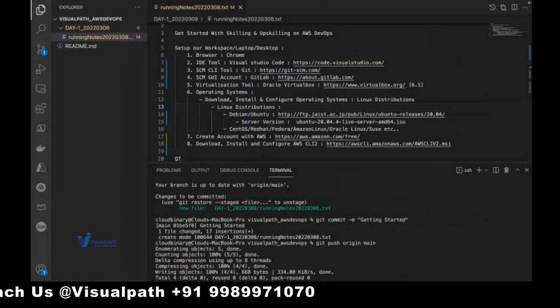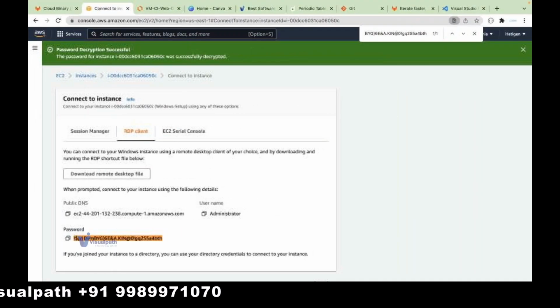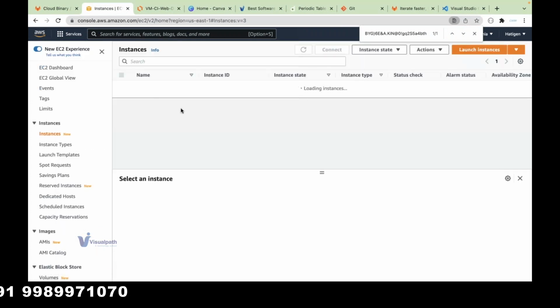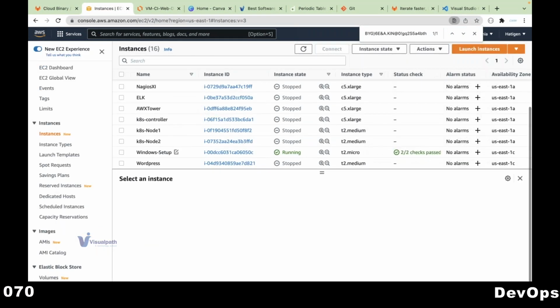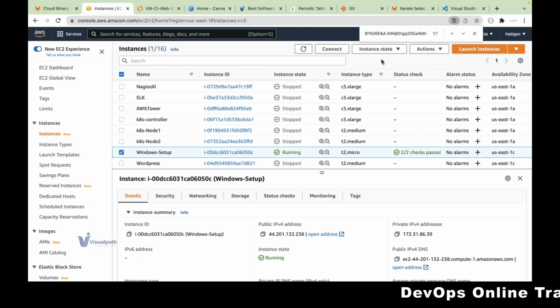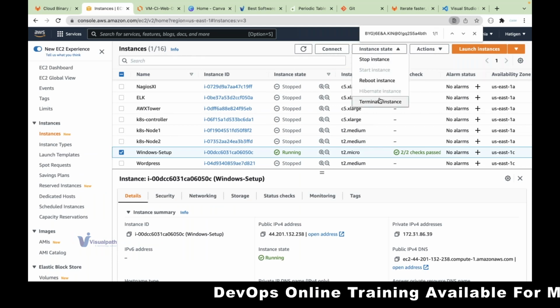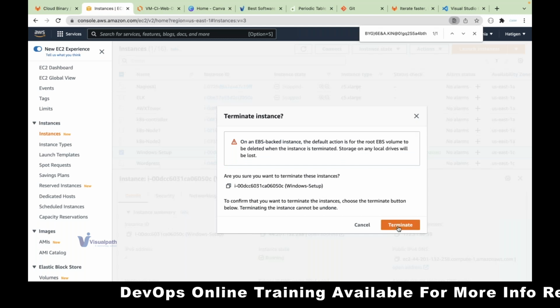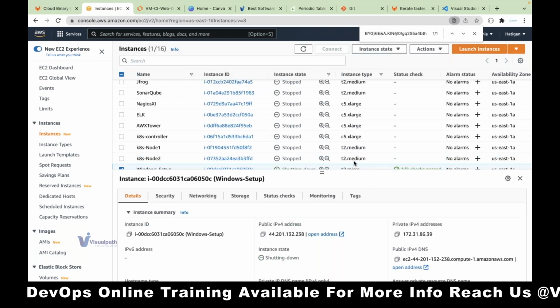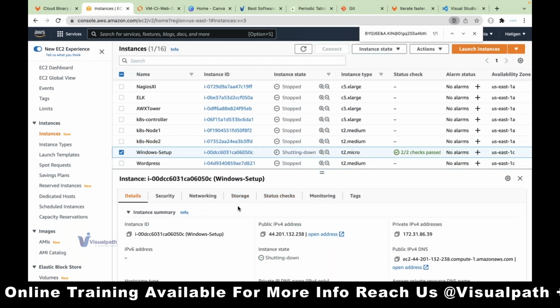For now, I provisioned this operating system. I'm done with my usage. I have explained to you. I don't need this Windows machine anymore because the purpose I opened this was to explain. So I'm terminating it. For your case, you're doing it on your laptop or desktop.